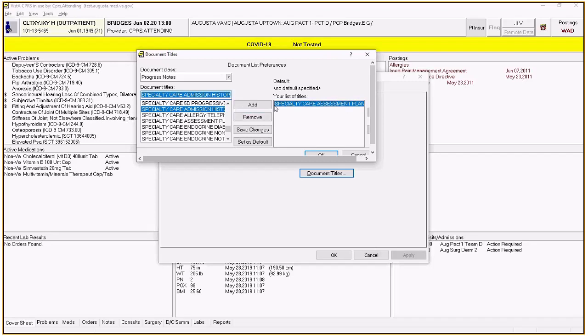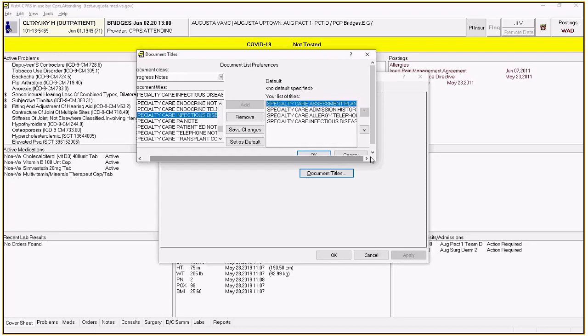I already removed it. I'm going to remove it, but I'm going to add this one, and I can add more. So if there's other specialty care, such as an allergy template, I could actually put that in there. Or if I was doing infectious disease, I can add that one as well. What's great is over on the right, you can highlight and move them down or up and sort them however you want. So if I'm doing an admission history all the time, but I'm not doing an infectious disease note H&P that often, I can sort those so that my most used is at the top. I can then click Save Changes, then click OK.